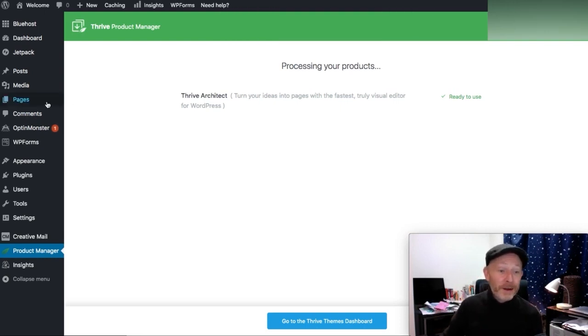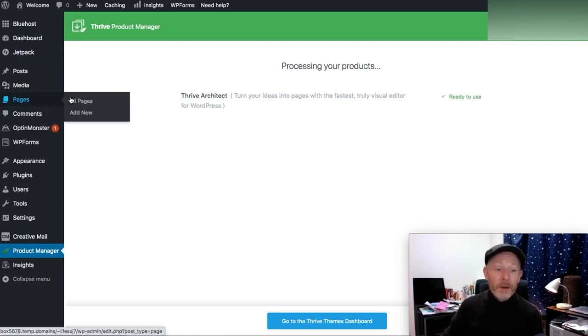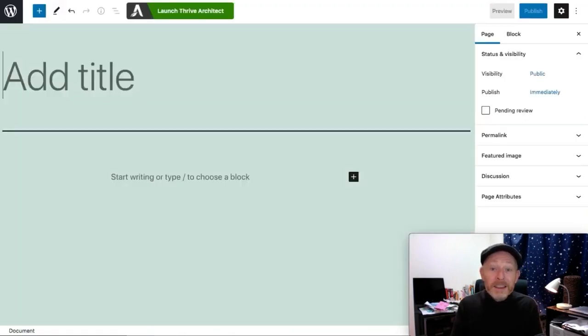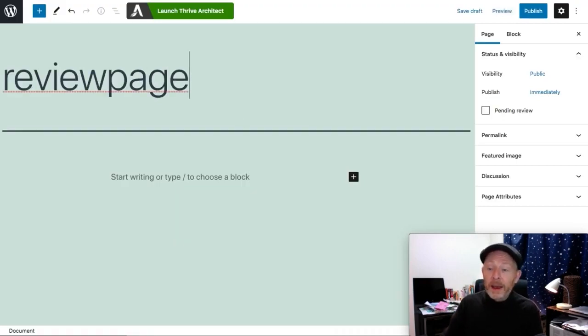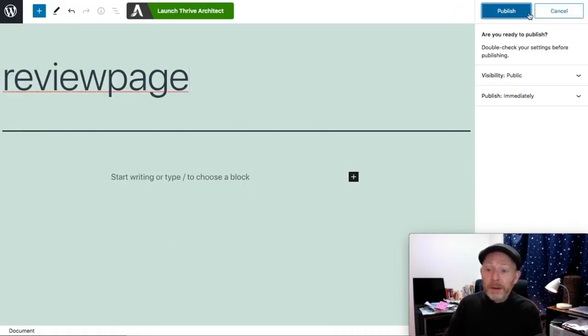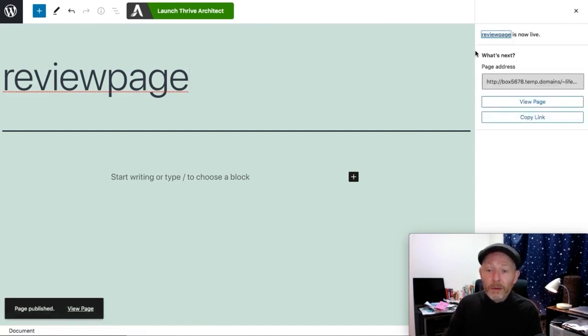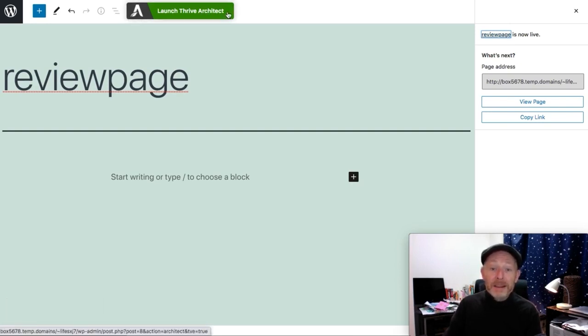All right, so let's go over to Pages, and we're going to click Add New. So we need to type in a title for this page. Let's just call it Review Page. And we're going to click Publish. Publish again. All right. And then what we're going to do is click on this big green button here. Because we installed Thrive Architect, we've now got this big button so that we can edit the pages in this visual editor. So we click on the green button.